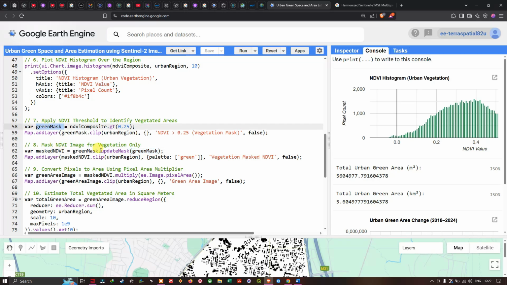And next step, to add this layer, we're going to define Map.addLayer(maskedNDVI.clip(region of interest)), and the color palette we're going to give it as green, and we're going to output the layer name as vegetation masked NDVI.